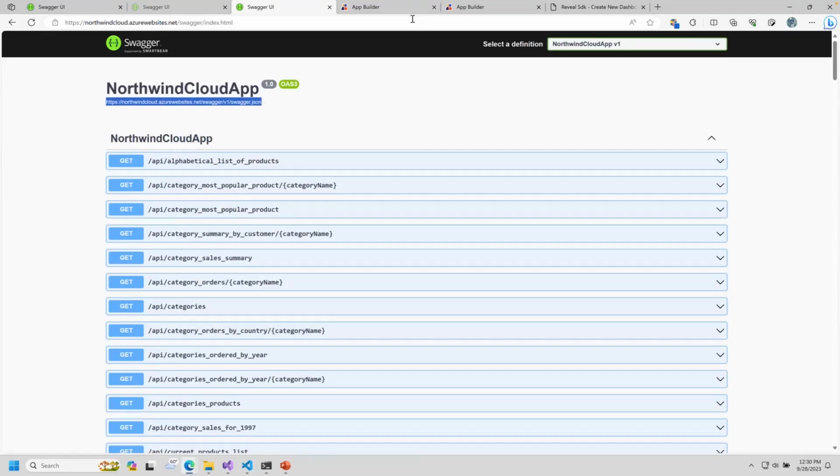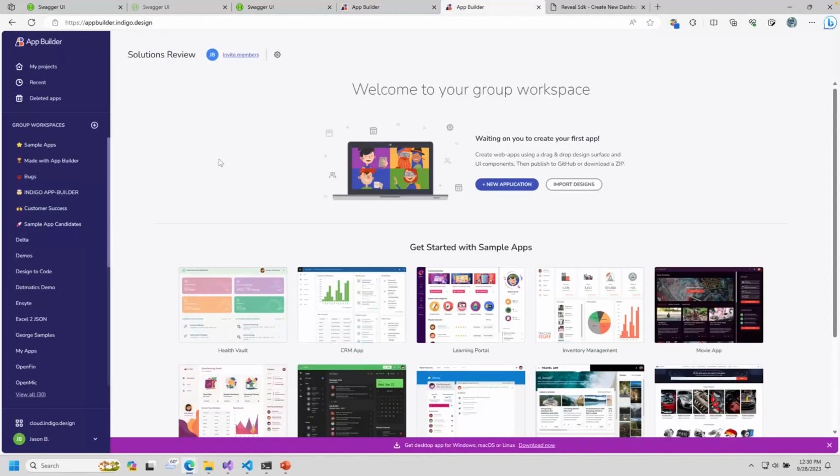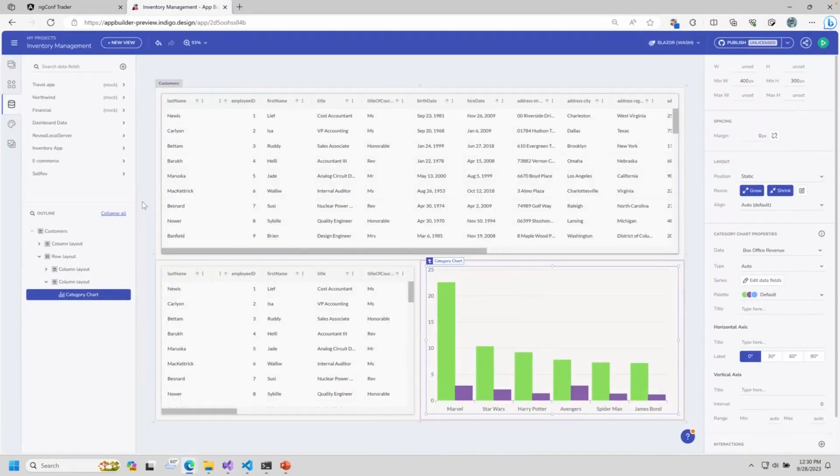The way that App Builder works is we work with Swagger endpoints. So you could have any database in the world. You could have ClickHouse, you could have Postgres, you could have SQL. It doesn't matter. Put an API in front of it with an OpenAPI definition, and we can consume that data. We can do get, post, put, delete, full CRUD. It doesn't matter. We can do it all. So, oops, wrong page here. Let's go back to here.